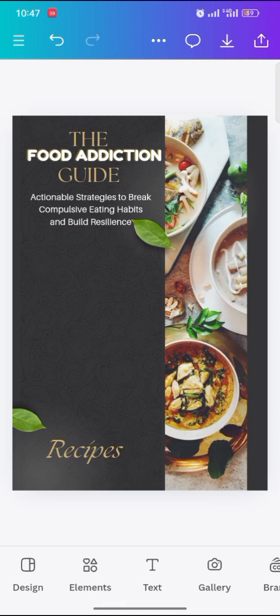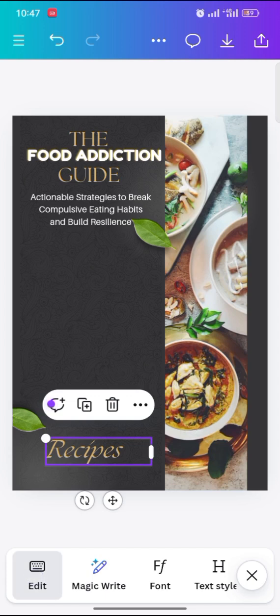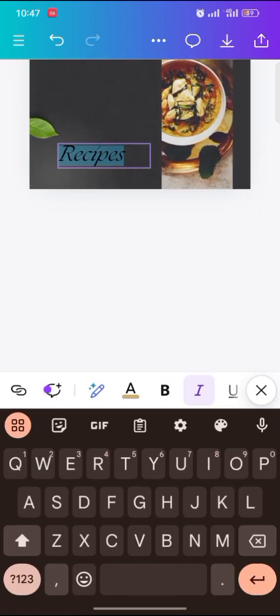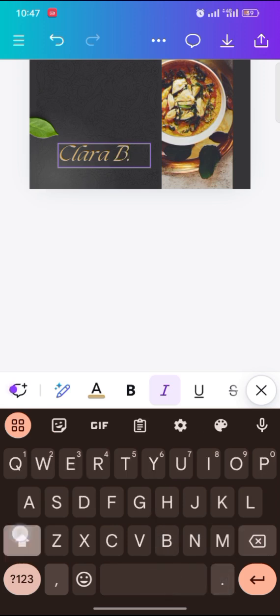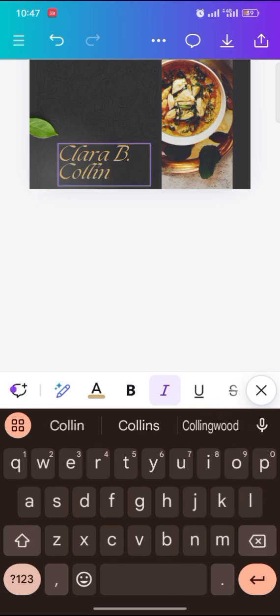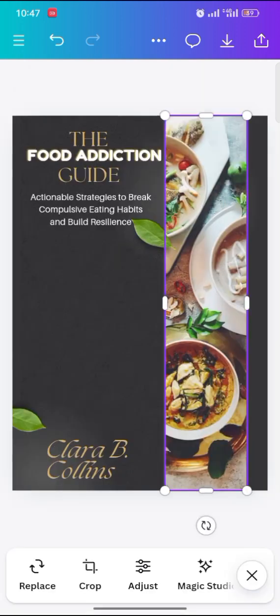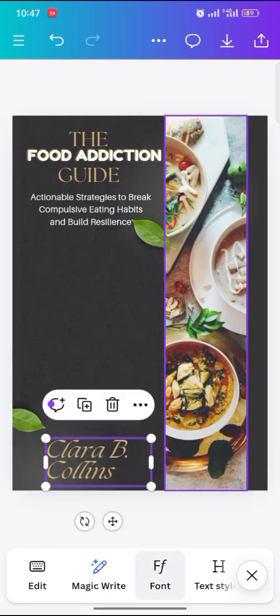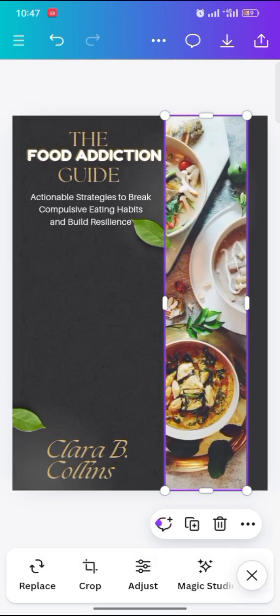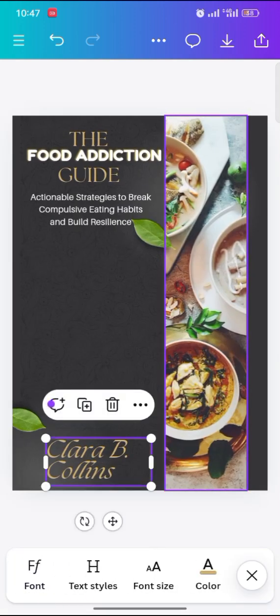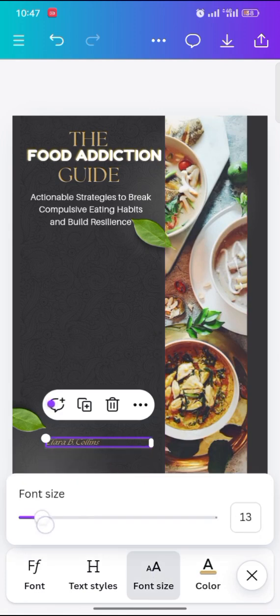Now the next thing I'm going to type is my pen name. I'll change this one to the pen name. Reduce the font size. Okay.